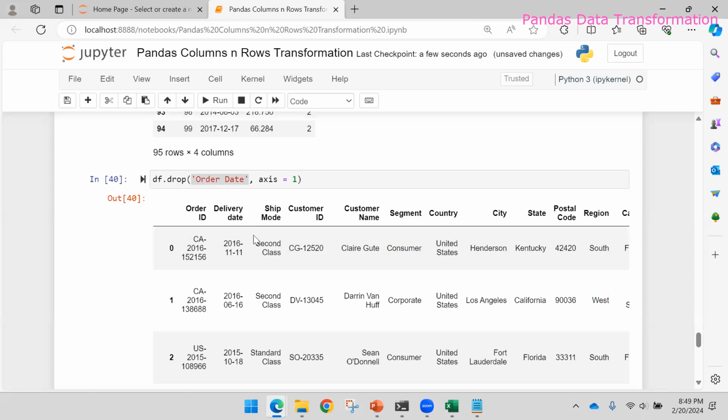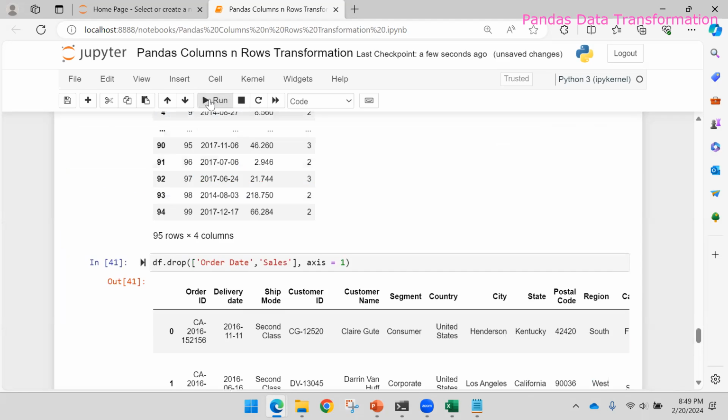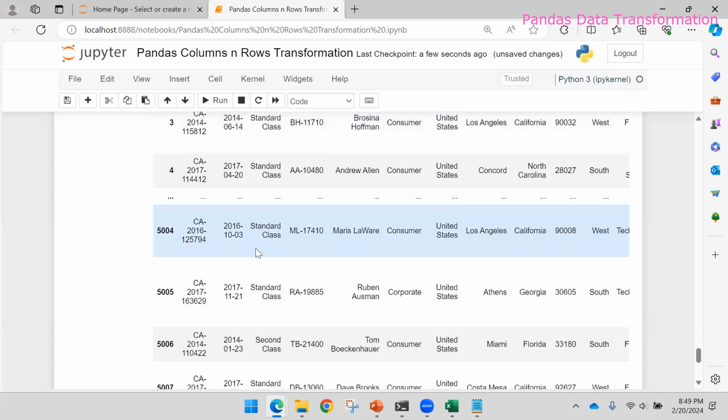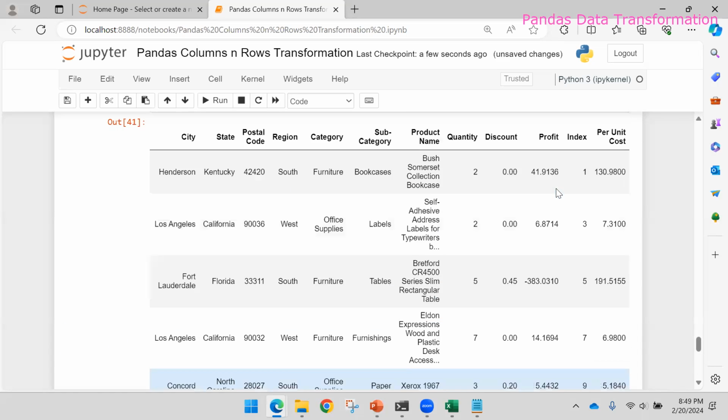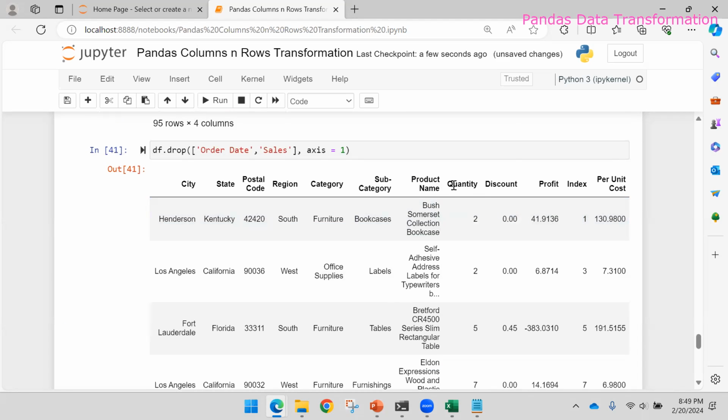Let's say I wanted to delete a list of columns. You can pass the list of columns, there is no issue. So here you can pass the list of columns you want, and I will say sales. If I run this, you will see that the data frame doesn't have the sales column. After product name there was the sales column, so now it is showing quantity directly. So this is how we can delete the columns.